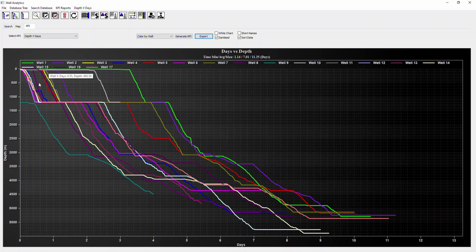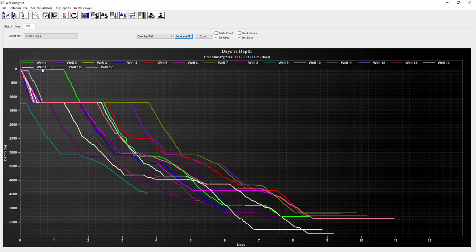One additional option that we have available for depth versus days is up here in the depth versus days menu, and it says remove flat time from start. If I check that, in order to activate that option I'll need to regenerate the KPI. What it does is, any flat time at the beginning where the depth does not change, when I generate my KPI, it will remove that.